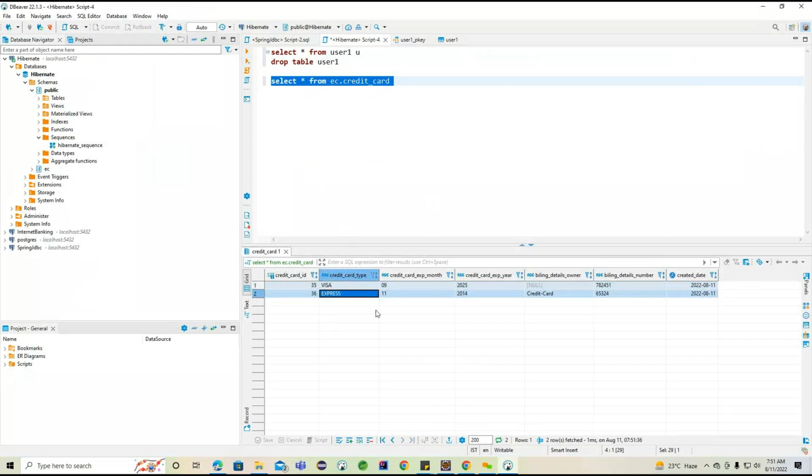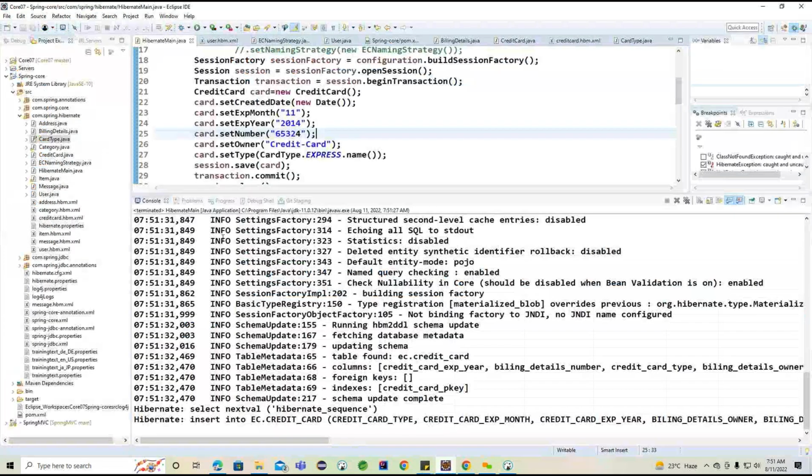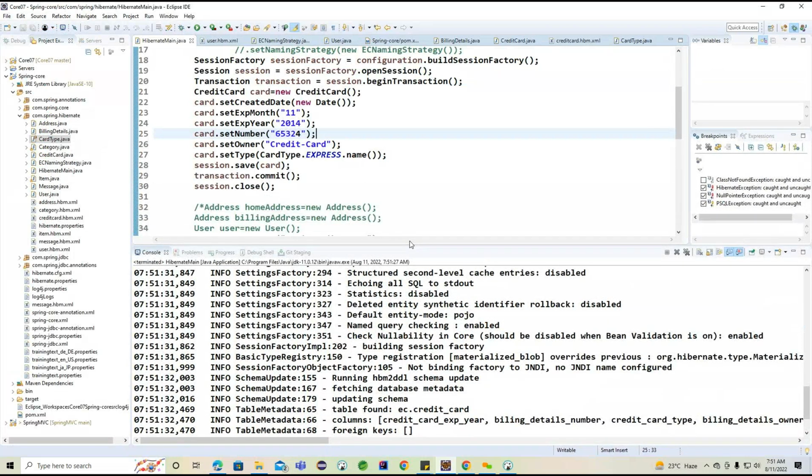So, 35, 36. Now the credit card type is express here. Now these are all the values we have. So this is the way of inserting the data into the credit card. And what is the relation we are using? One abstract class and one concrete class. So this is something like a table for concrete class. This is the way of using this example.